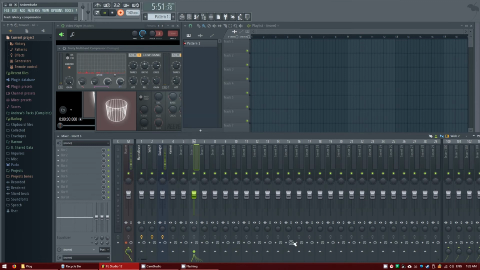So this is the mixer. Up here we have the playlist, and the playlist is where all of your tracks are going to go. Very similar to every other computer or every other DAW.